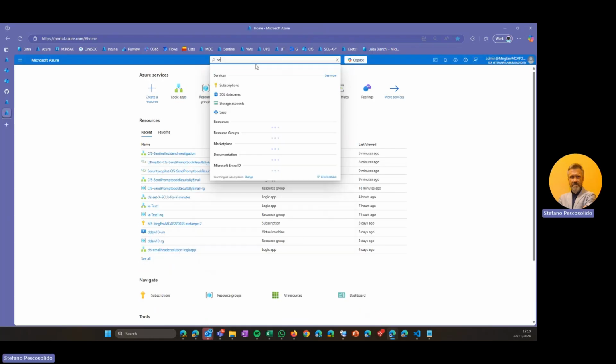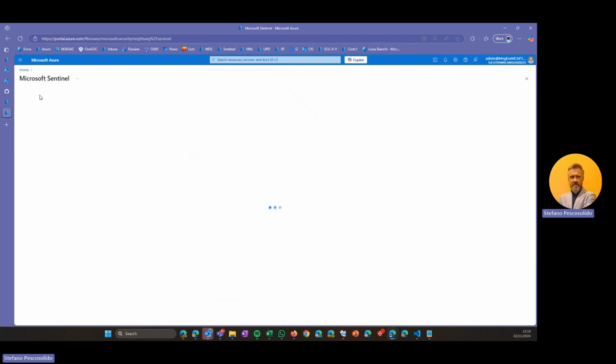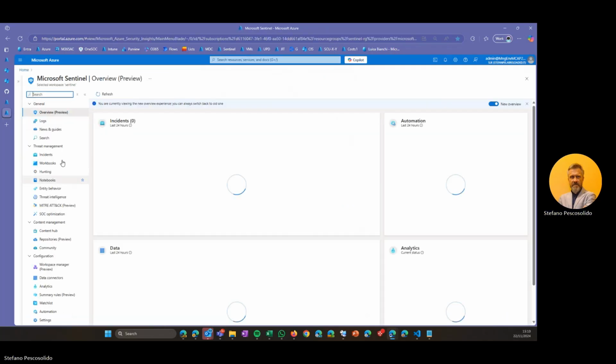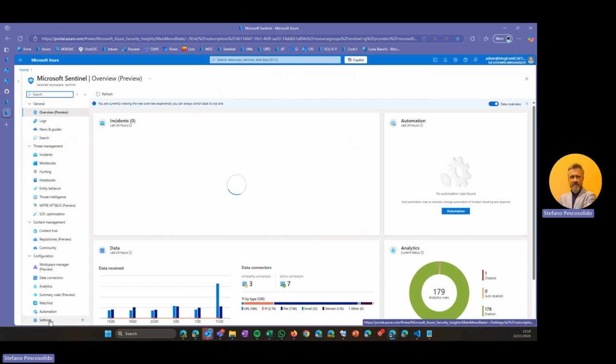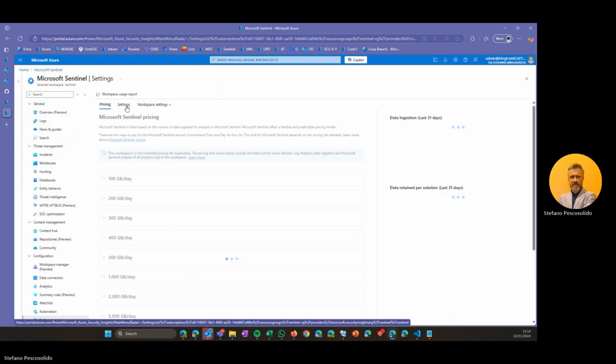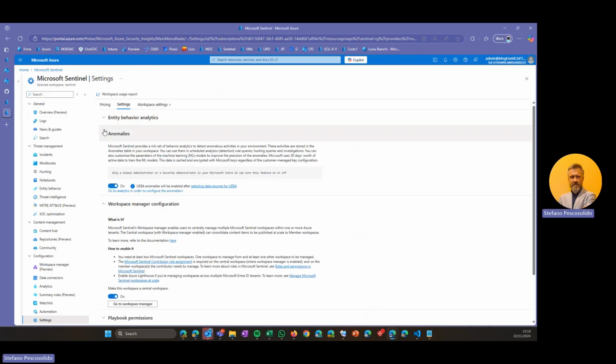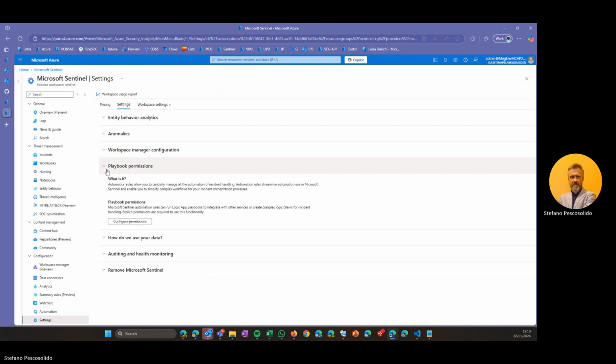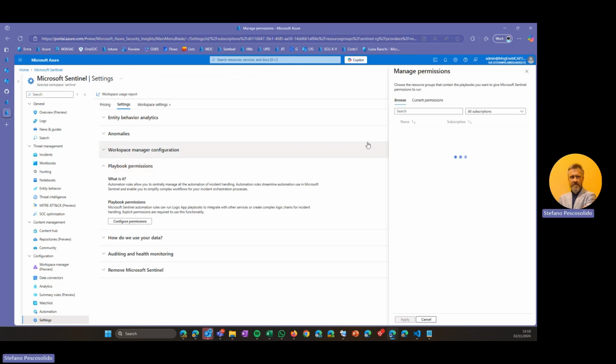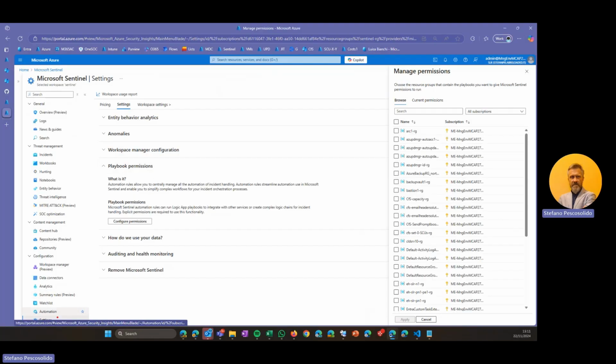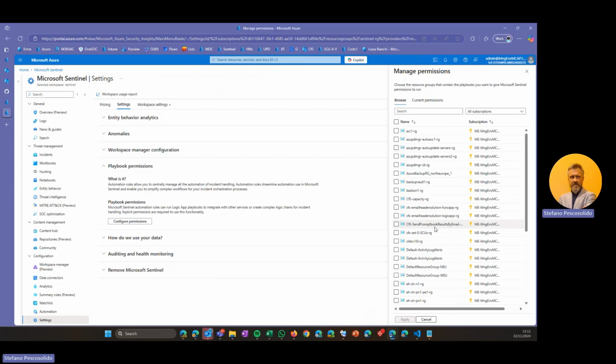I could use the direct button, but I'm going like this. Perfect. Now I have to double check that Sentinel has the correct permissions on the resource group where the logic app was stored. I have to search for it here in settings, and then settings once again, and then playbook permissions. And here I have to find the specific resource group. The resource group name was send prompt book results by email, this one.